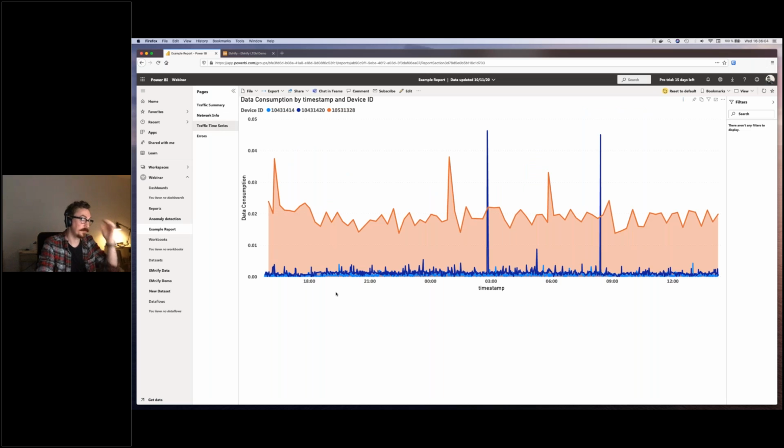Most commonly, what you will be doing is creating time series analytics. And here is a nice example of graphing the data consumption of the devices over time from the data that we've been delivering to Power BI.